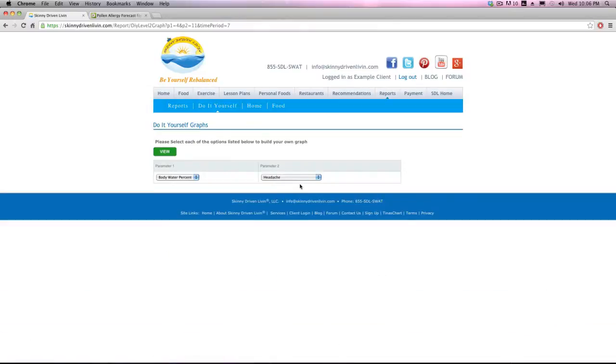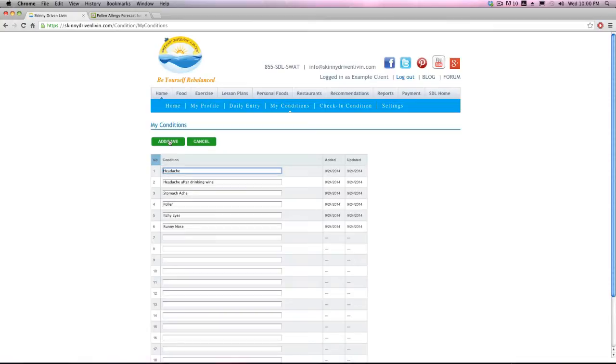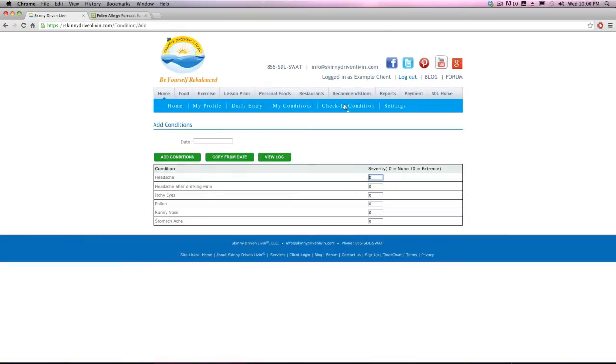You can also look for relationships between the severity of a condition and any other data tracked on the SDL site. If you use a body composition scale, you can track your daily body water percentage against a condition such as being tired. The possibilities are almost endless and provide you with a very powerful tool to investigate causes of conditions that you may be experiencing. The Track Conditions feature is a powerful tool for optimal living with SDL.